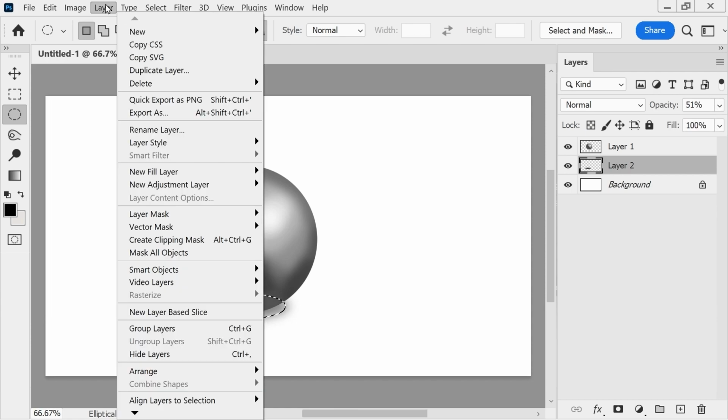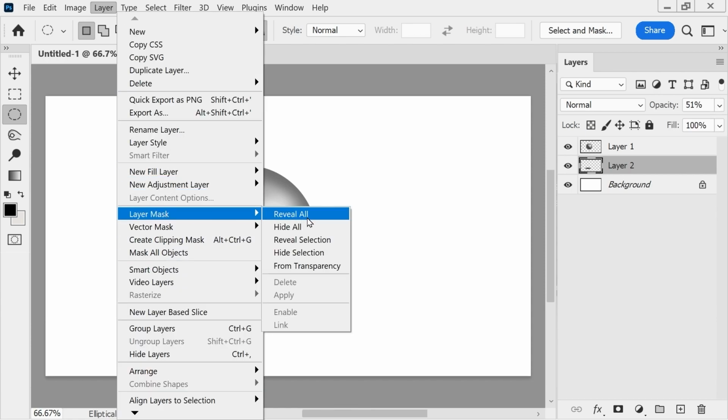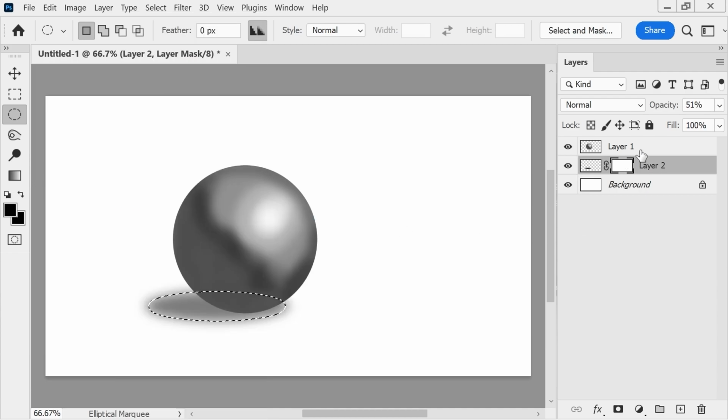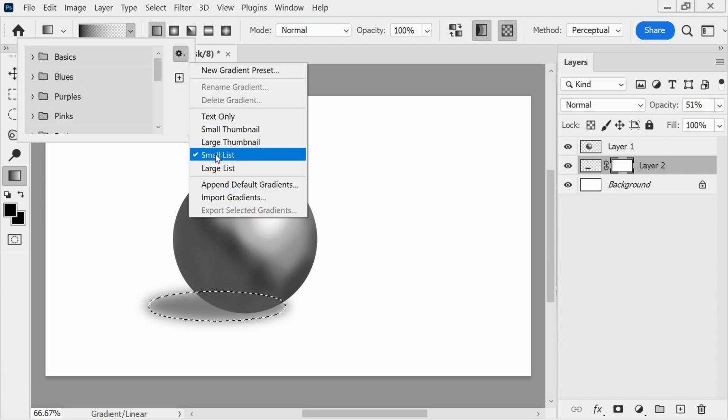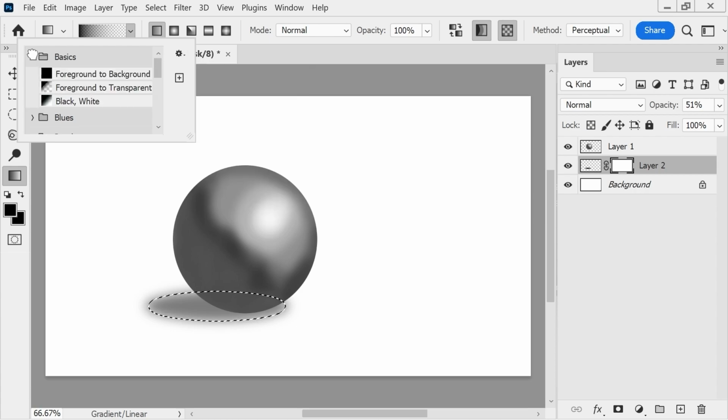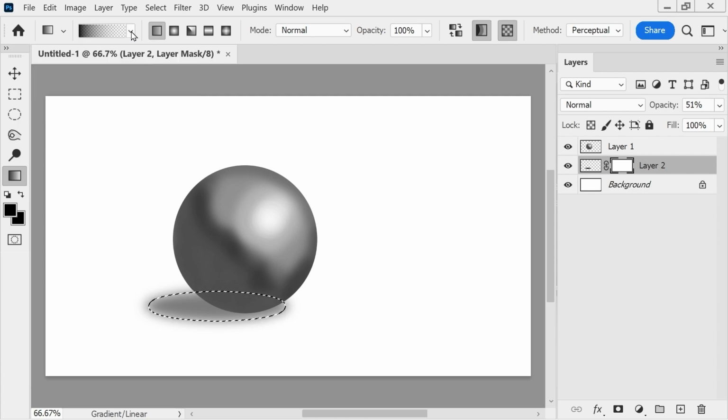And then we'll do a layer mask, which is found in the Layer menu, Layer Mask, Reveal All. And there you can see it is. And we're going to go to our gradient tool now. And again, we can select here, if you look in here, we want the small list. If you just have the thumbnail, you won't actually see what it's called. And we're going to jump into the basics, and we're going to go Foreground to Transparent. And we'll do that one.